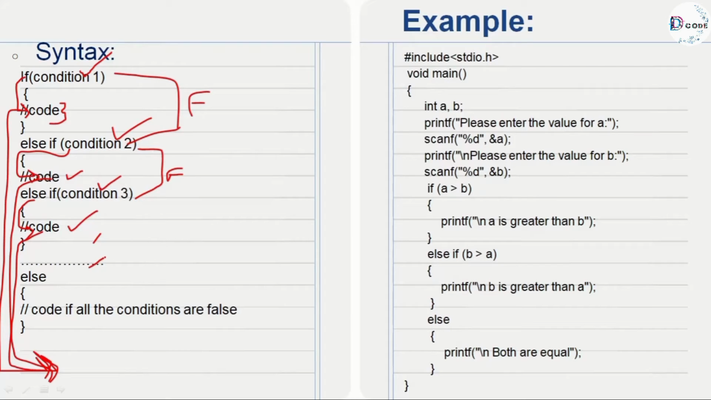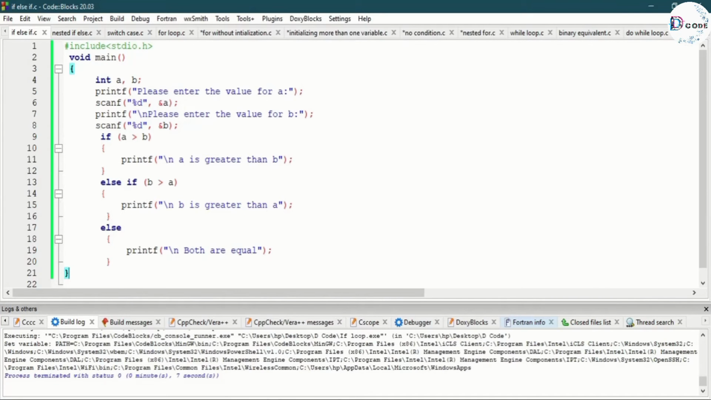If none of the conditions are true, then the else block statement is executed. Let us look at an example for if ladder. So this is a program to check which number is greater among the two numbers. First, we will accept two numbers from the user.